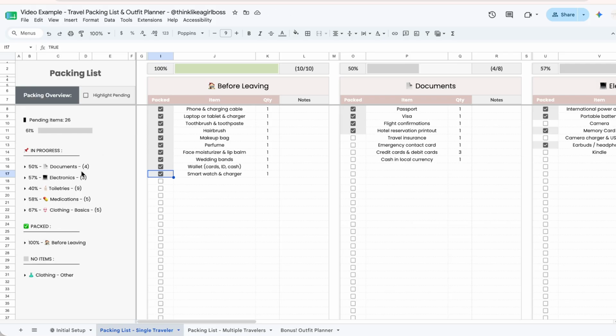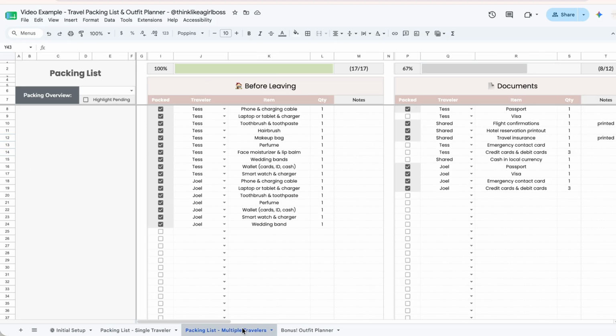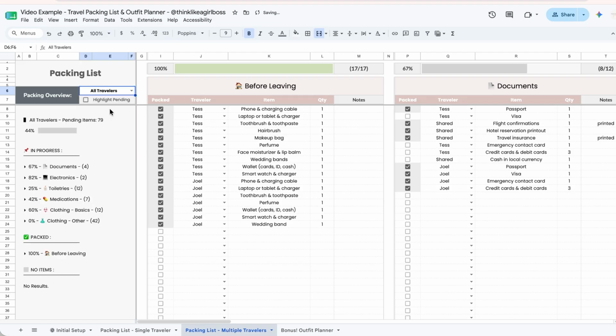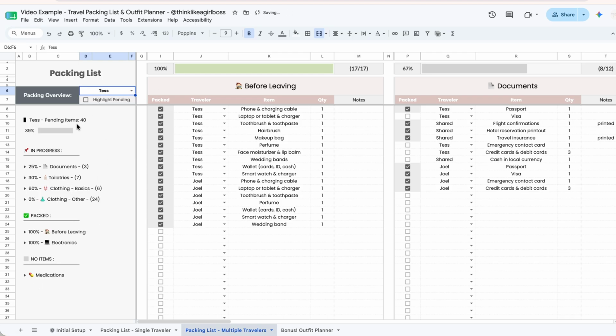So this overview is going to be updating automatically with every box that you check. And the same thing goes for the multiple travelers version. The only difference is that you can filter this packing overview so you can see the overview for each traveler individually, or you can see an overview for all travelers at the same time so you can see the overall progress, or you can switch this dynamically to display the information for one traveler at a time.